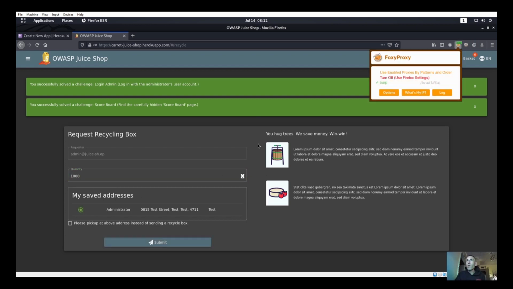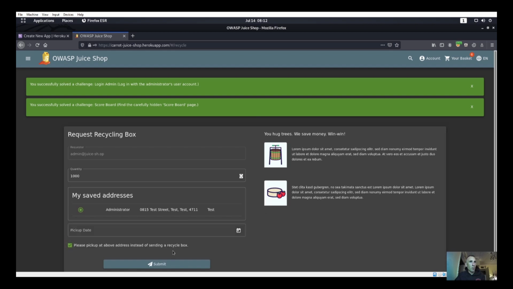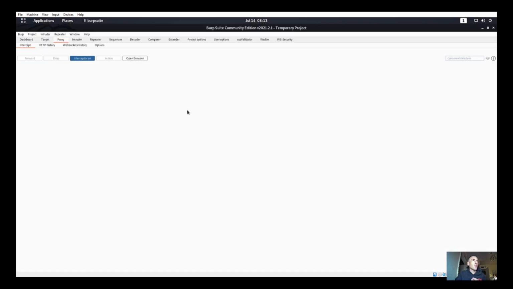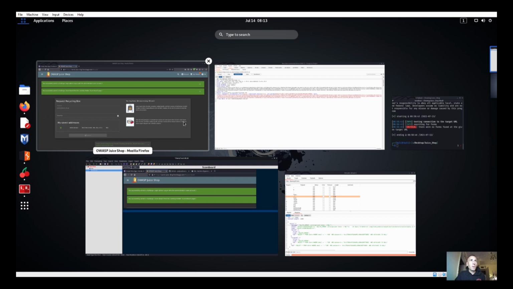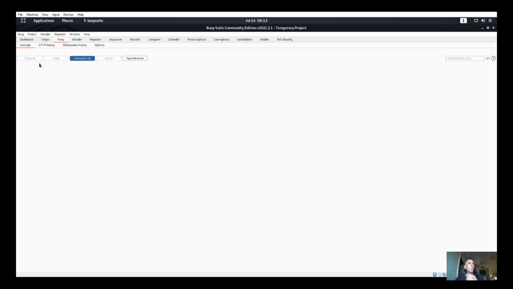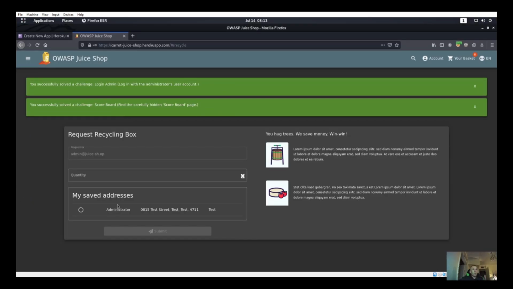Throw it into Burp Suite, and as it comes across, pickup date, we'll say today, whatever, submit. And as it comes across, I'm wondering if I can actually, I should turn the intercept on and off. Okay, yep, you definitely went through, didn't you? Maybe you didn't. Forward. I think it already went through. Let's go ahead and do it again.